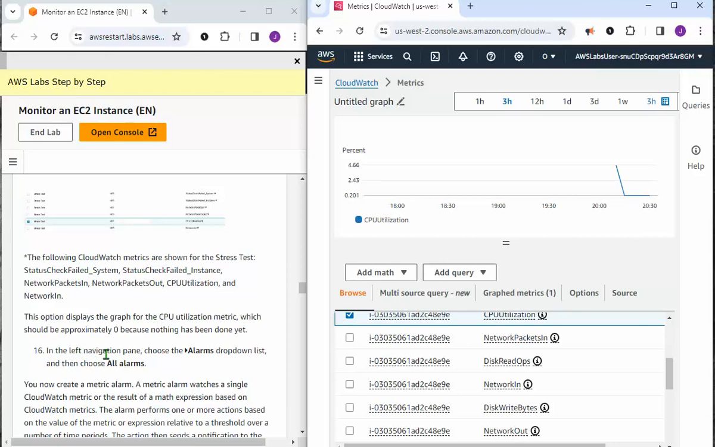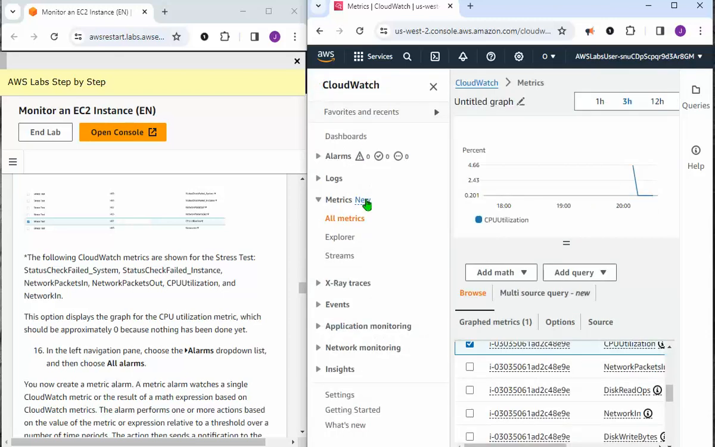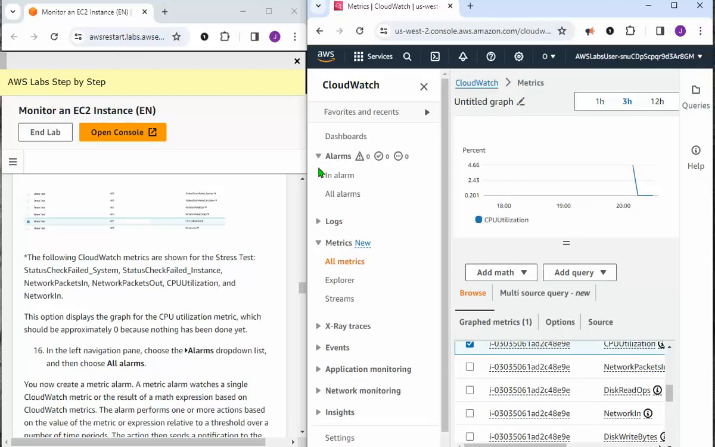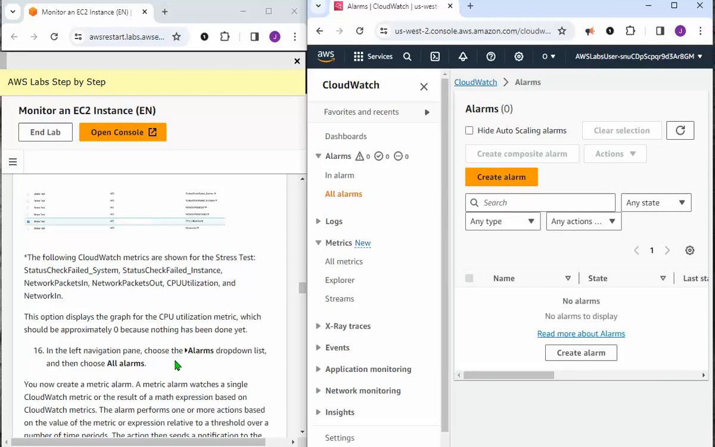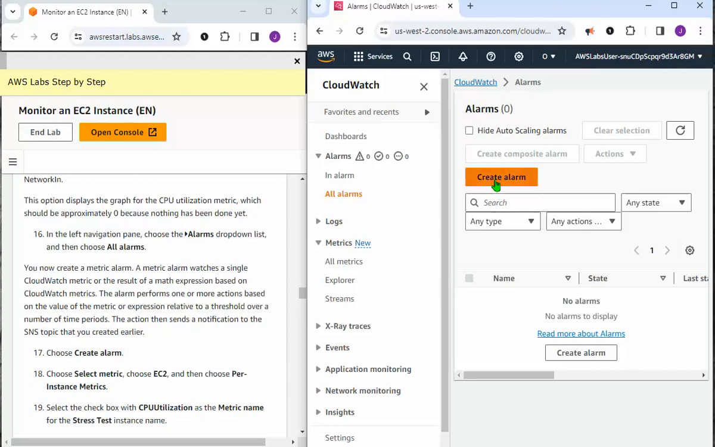On the left navigation pane, choose the alarm drop-down list. So I need to expand this. I need to go to alarms drop-down list and then choose all alarms. You now create a metric alarm. A metric alarm watches a single CloudWatch metric or the result of a math expression based on CloudWatch metrics. So in this case, I'm going to be creating an alarm.